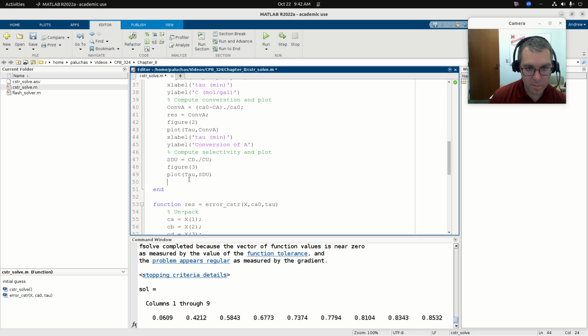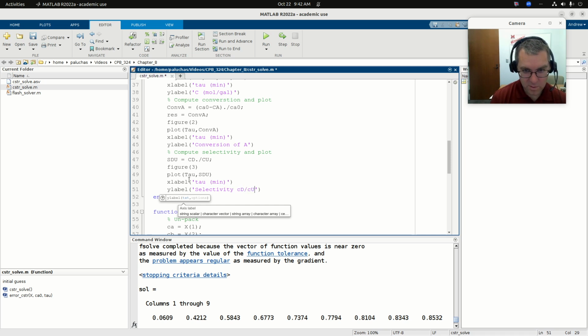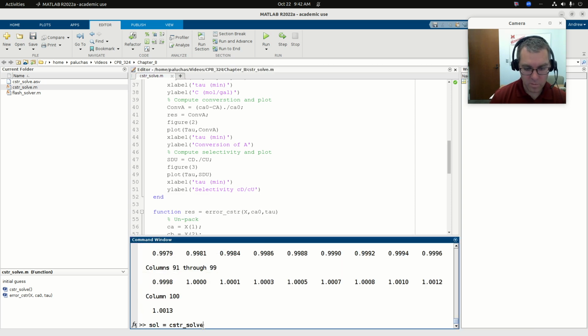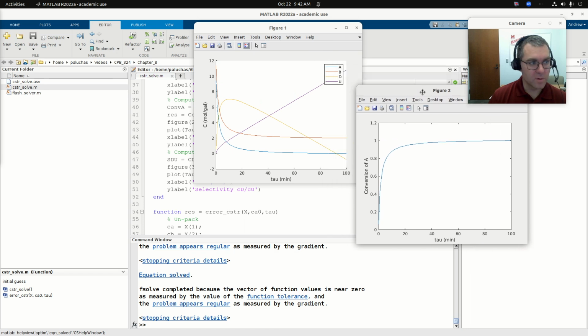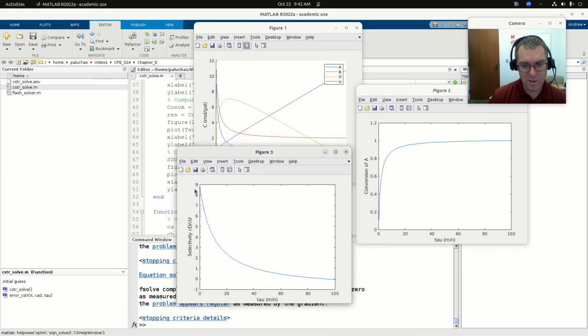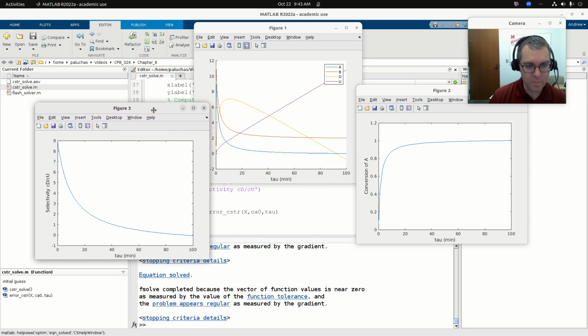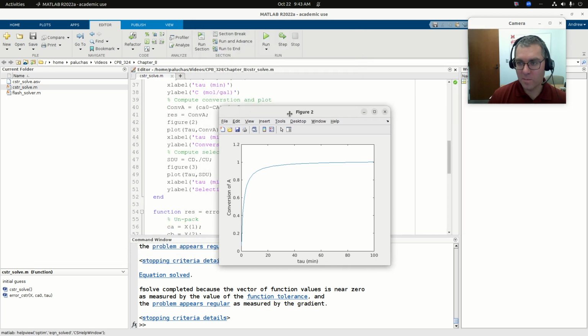X label's the same. My Y label, though, now is my selectivity, and I'll say CD divided by CU. So if I were to run this, now I have figure 1, figure 2, my conversion, and then here's my selectivity of D relative to U. It looks like as time increases, my selectivity actually decreases. Okay, cool. So now I have 3 plots for each case.